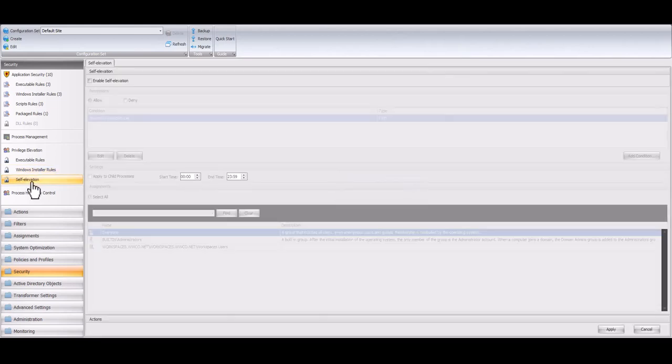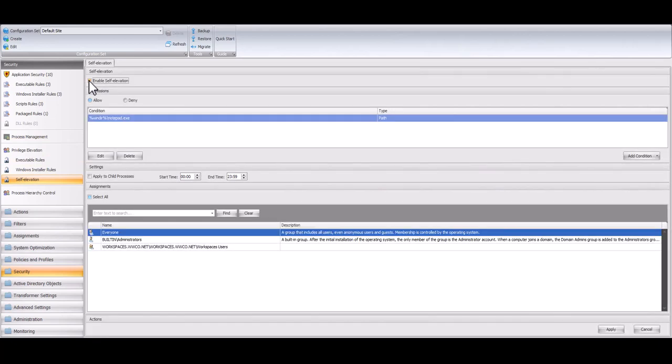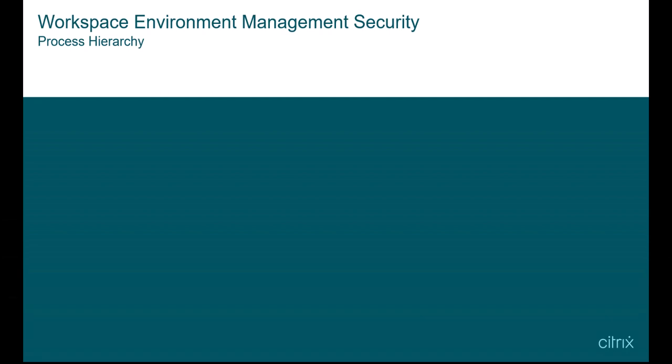The configured rules can be filtered by executable rules, which include files with .exe or .com extensions, or by Windows installer rules, which have files with MSI and MSP extensions. WEM's privilege elevation also supports self-elevation as well. Administrators can allow end users to elevate permissions for MSI, BAT, CMD, and others on demand. If admins need to limit what can be self-elevated, rules can be defined, such as start time and end times. With Citrix privilege elevation capability, admins can keep the environment stable and secure while keeping the users happy and productive.